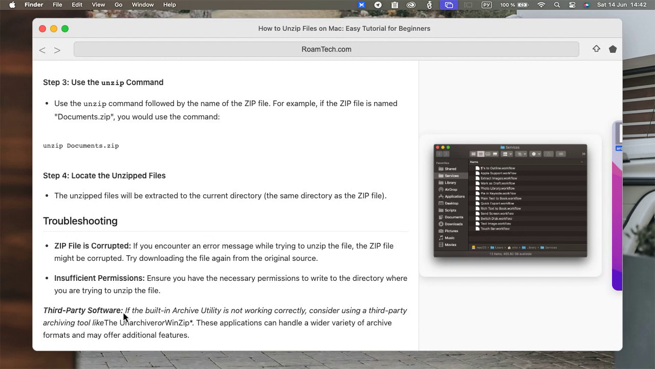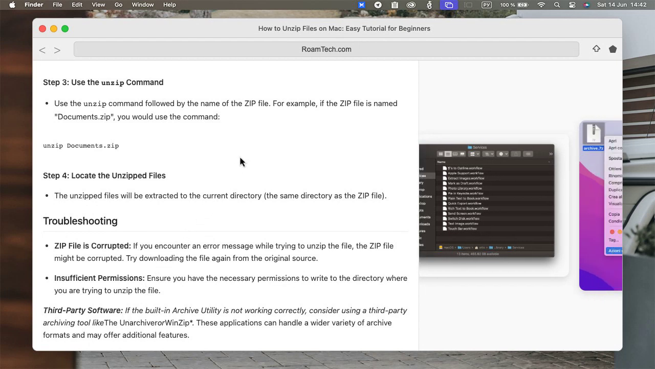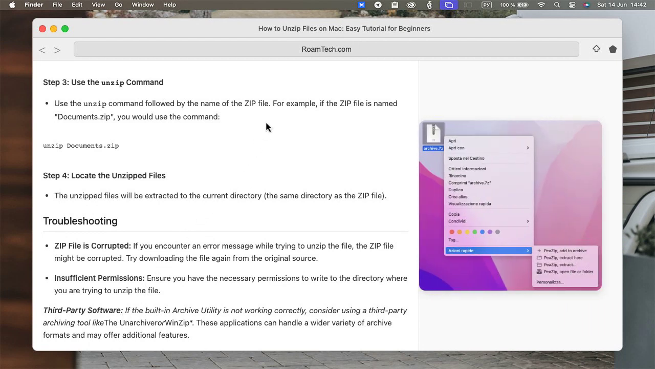Conclusion. And that's it. You now know how to unzip files on your Mac using several different methods. Hopefully, this video has helped you tame those pesky .zip files.